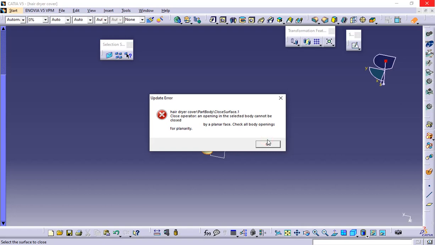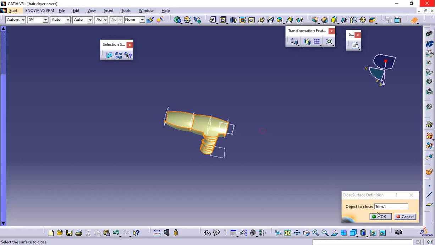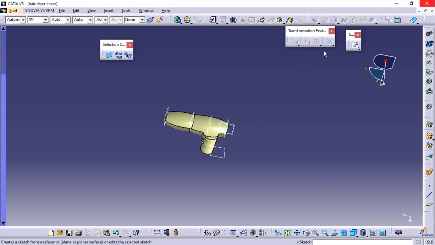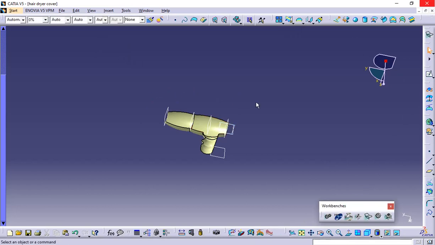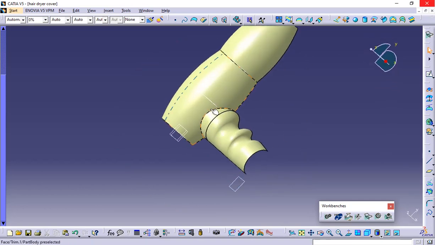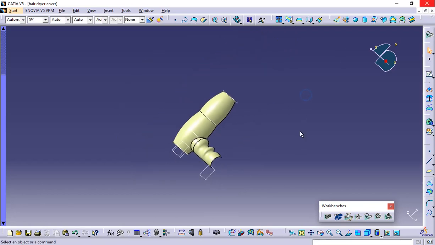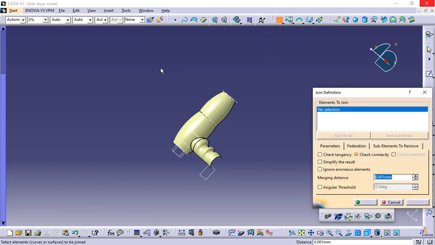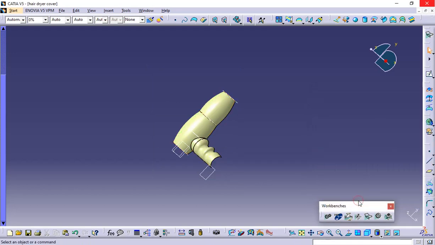So we're showing some opening present. So for that, again go to this wireframe. Where is this workbench? Here. Yeah, here is for this wireframe. And if you see, there's like a division here at the intersection. So in order to make this as a single component, you can use this join option here. Select the whole body and see the preview. Click OK.